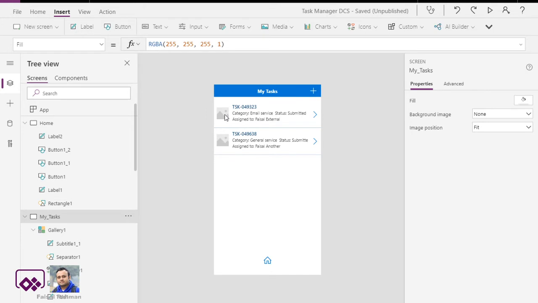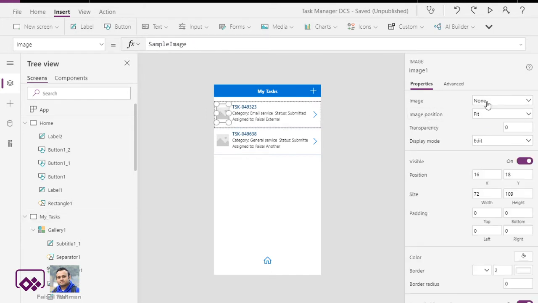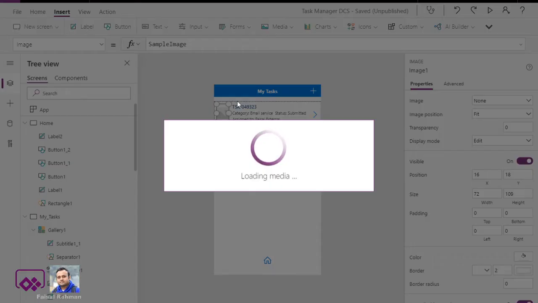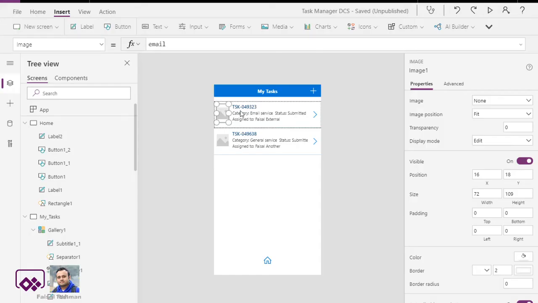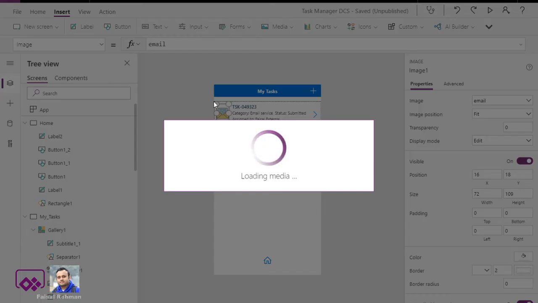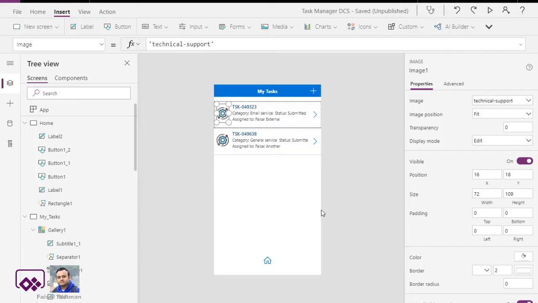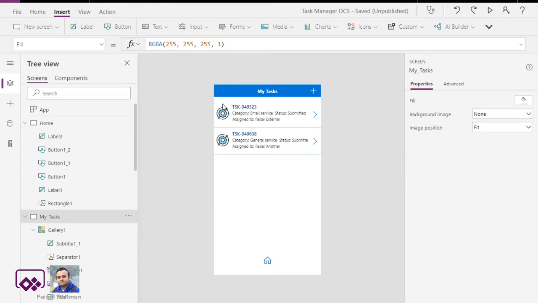Now let's go to the design screen, select the image and upload image. Okay, we can see so many images of mine. Let's upload the email one, and you can see the email image on both. Let's add another image, technical support, and you can see technical support on both, but that's not what we want.